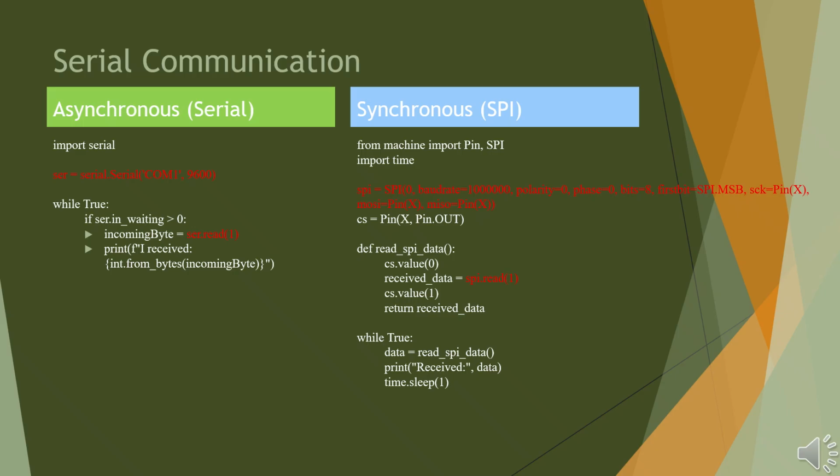Here, the example shows how to initialize an SPI, serial peripheral interface bus, using SPI = SPI(0, baudrate=1000000, polarity=0, phase=0, bits=8, firstbit=SPI.MSB, sck=Pin(X), mosi=Pin(X), miso=Pin(X)), and a chip select pin CS = Pin(X, Pin.OUT). The function read_spi_data toggles the CS line, performs a synchronous data transfer using SPI.read(1), and then releases the line.